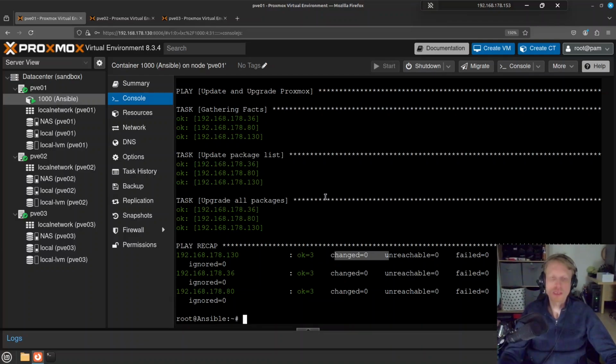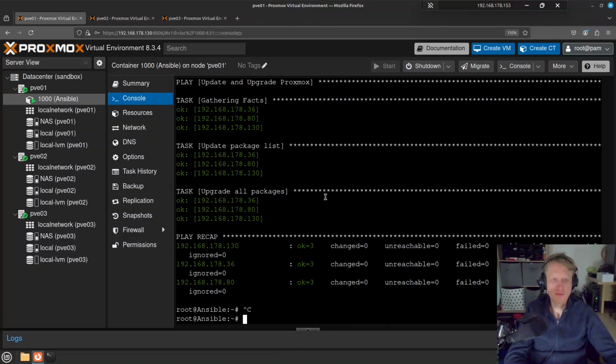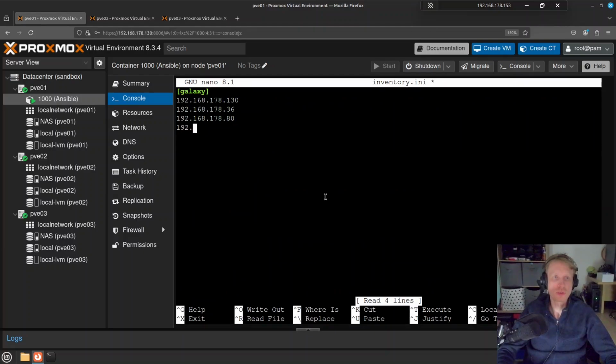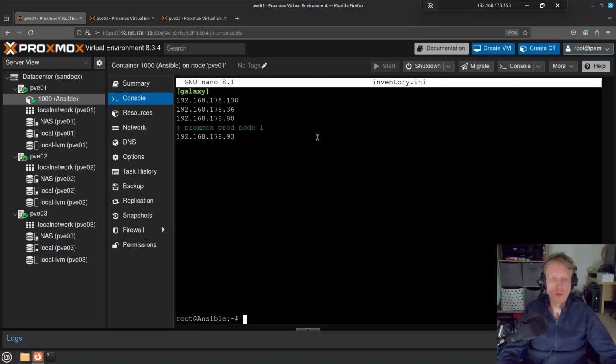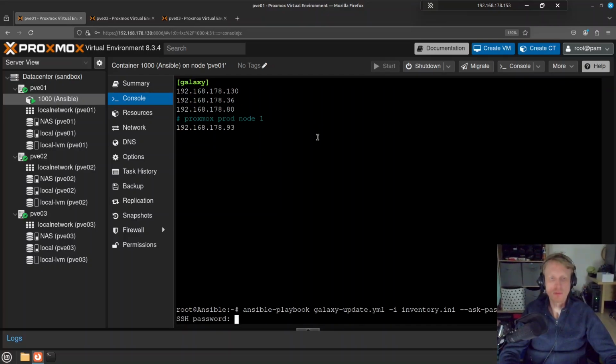Just to show you what's going to happen if you update and upgrade, I think one of my machines might need an update. So I will just go here and include that. I'm including my Docker virtual machine. Actually, no, let's include another node. So I can say Proxmox prod node 1, and now we can run the Ansible playbook again.